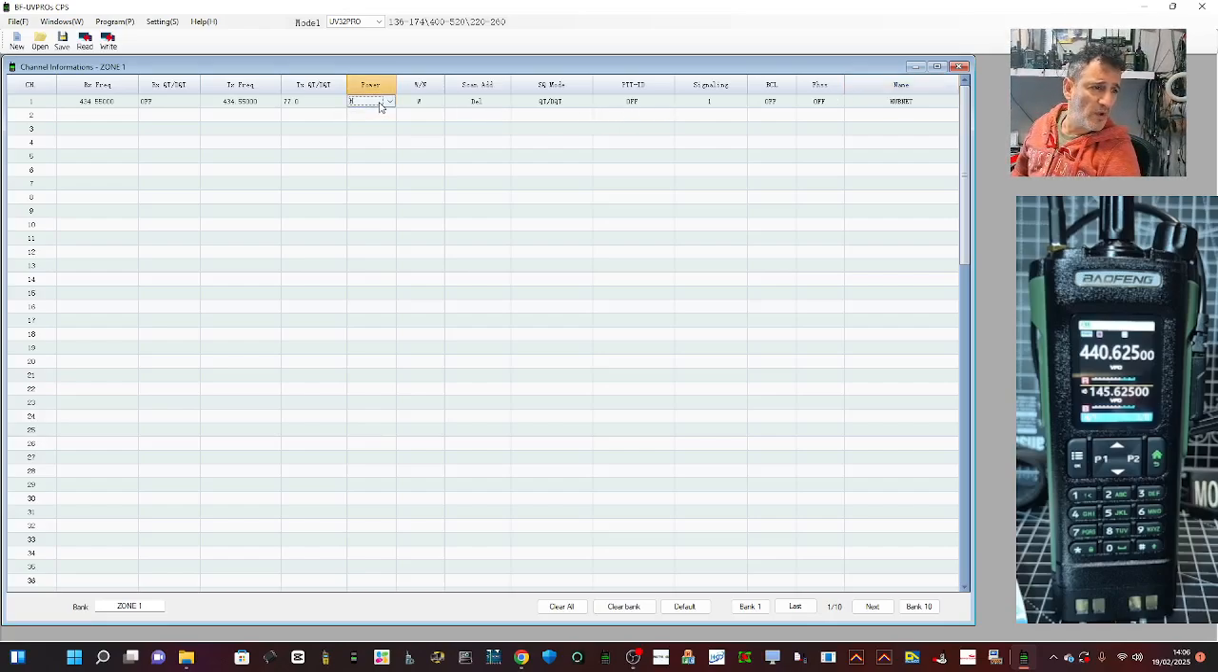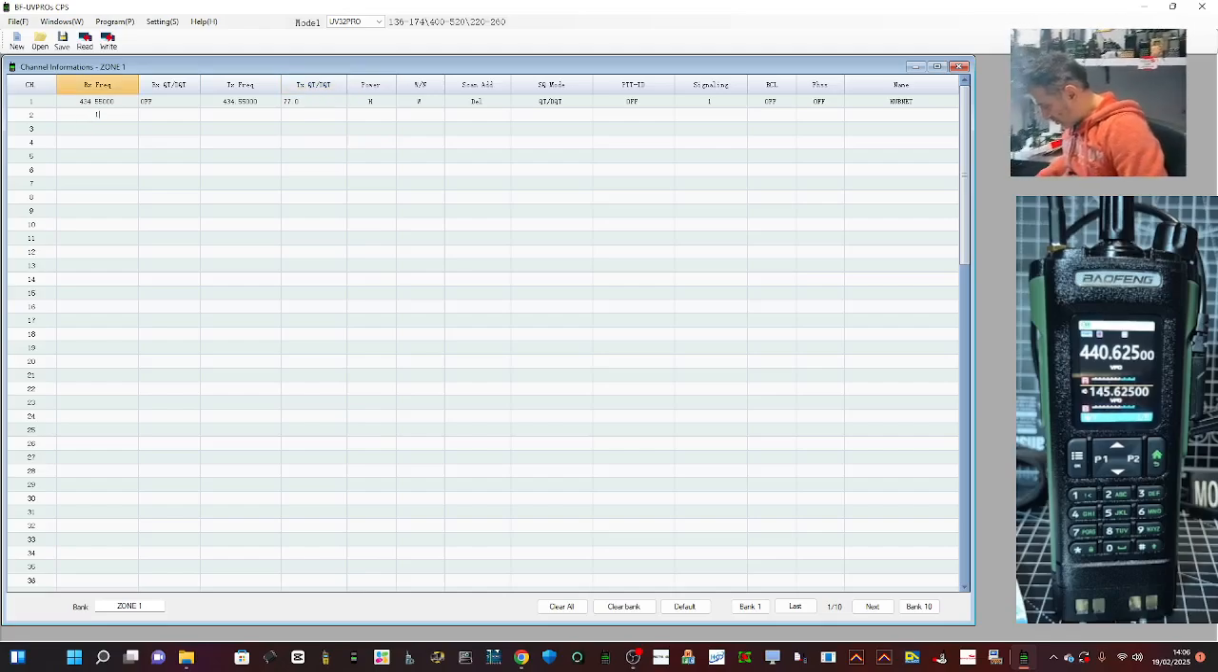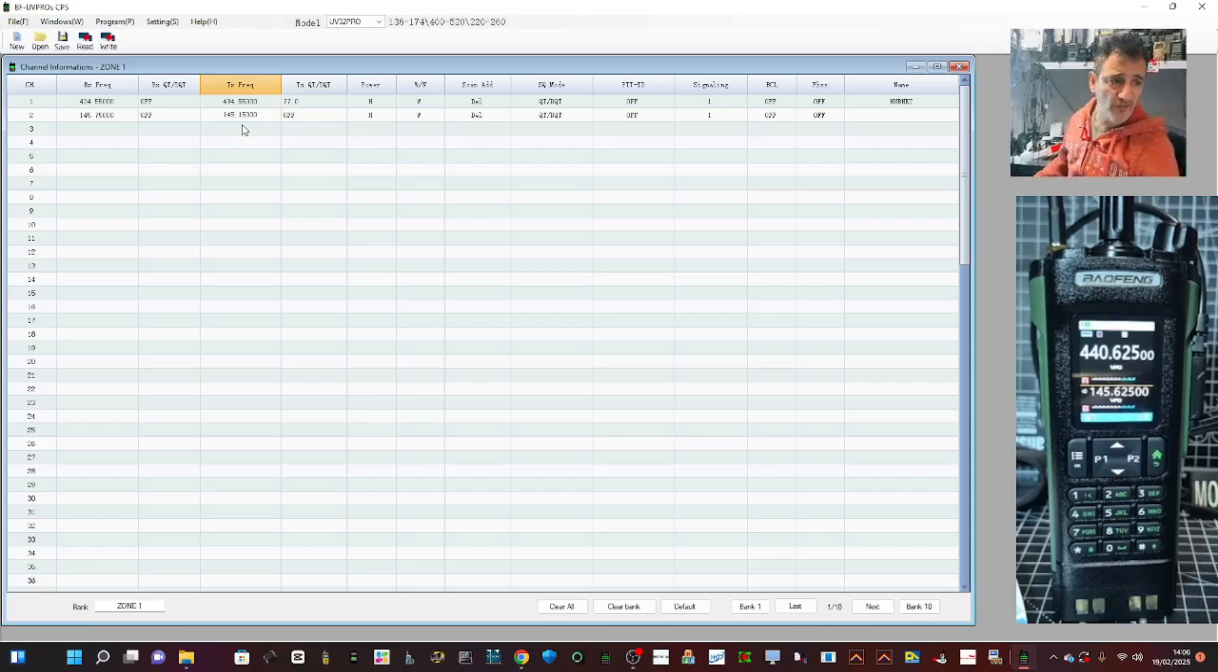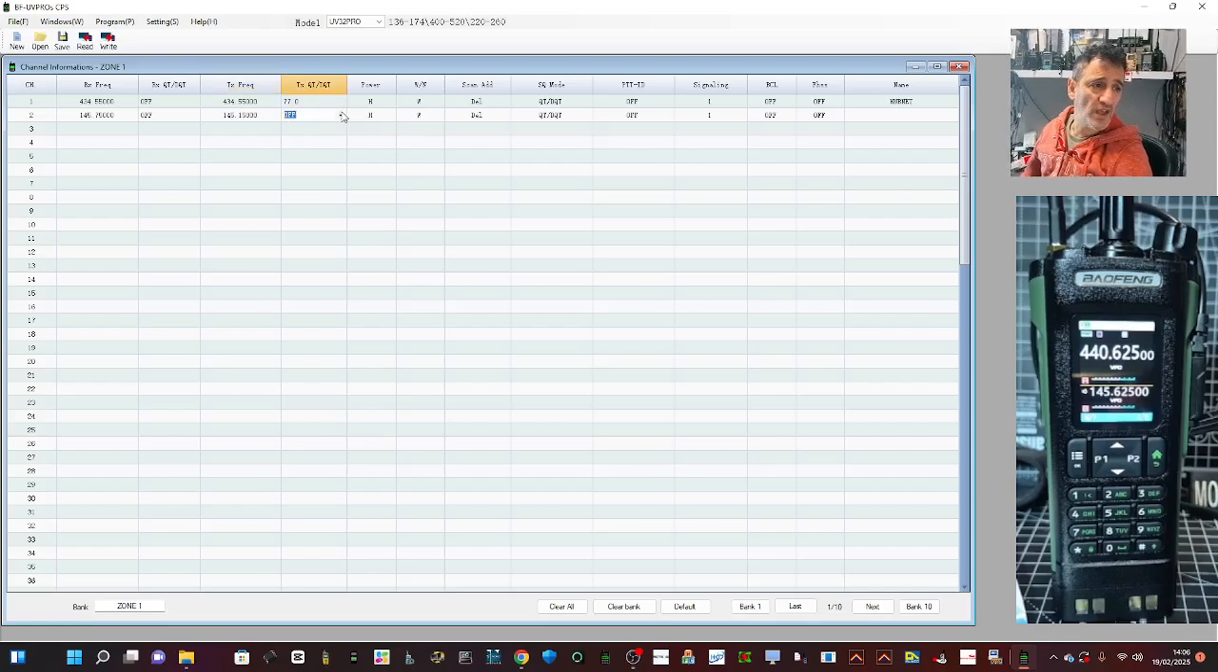Okay. And what else we got here? We can change power here. And it is doing about 10 watts, this radio. To do a repeater, if we go 145.750, that's GB3 Bravo Charlie. Hit the other side and just change the 7 to a 1, so it gives us a 600 kilohertz shift, and then the tone is 94.8.